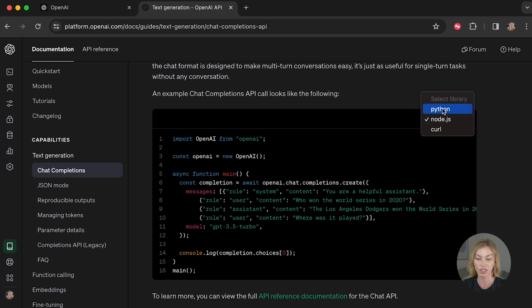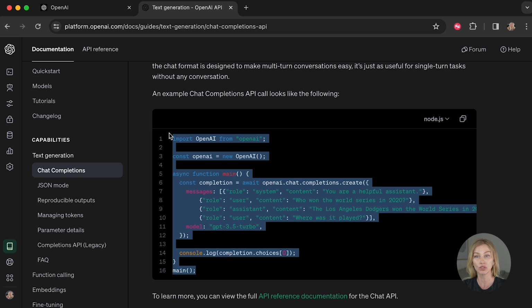So here you have Node.js, Python, or Curl. Node.js is the one we are going to use. So this is what we're essentially going to be working with. You can go ahead and copy this. I'm going to show you how to use this in an actual project.